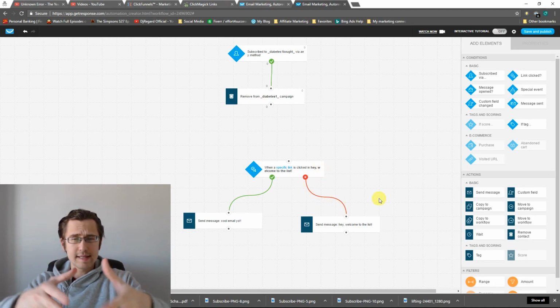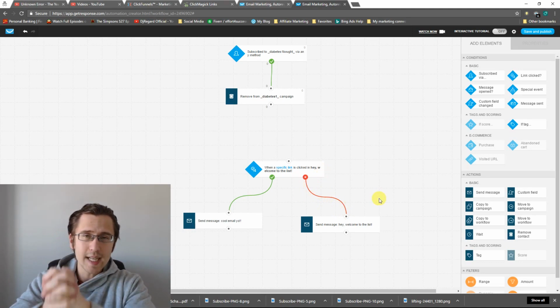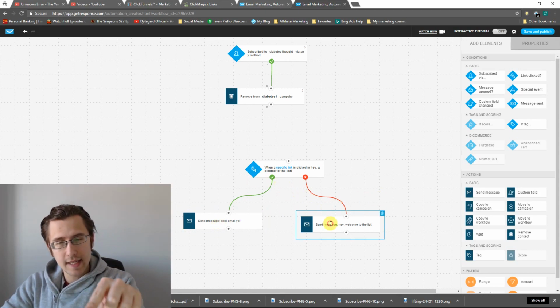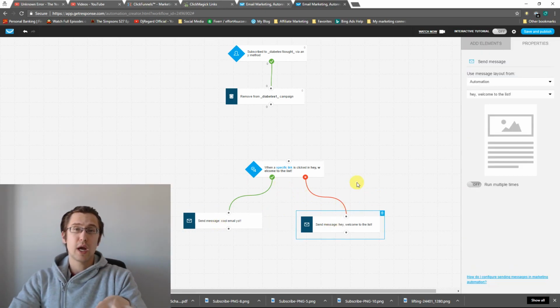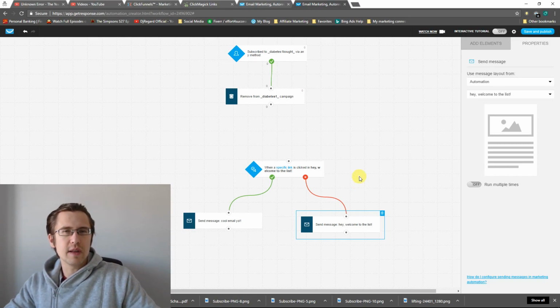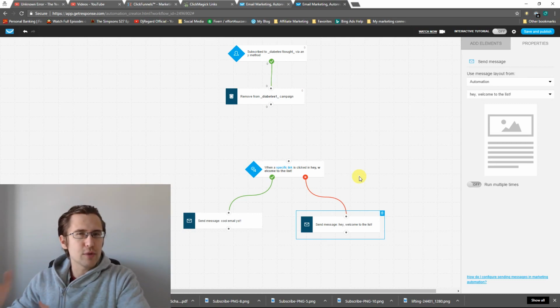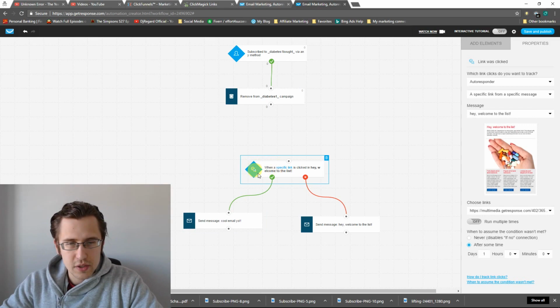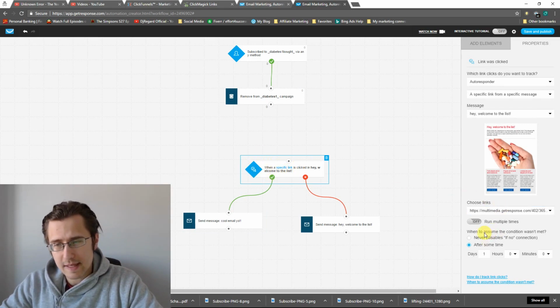So now what this does is when someone clicks a particular link, they will get this email. And when someone doesn't click the link, they'll get this mail. Now, the question that arises is, what's the definition of them not clicking a link? Like, how much time should pass? Well, that's what you set right over here. So you go to the main email, and notice here at the bottom it says when to assume the condition wasn't met.